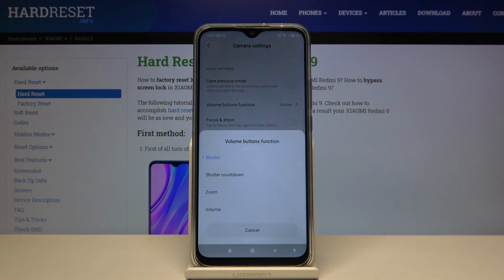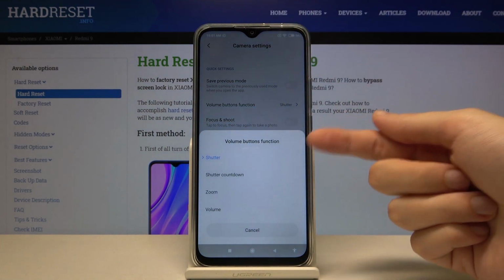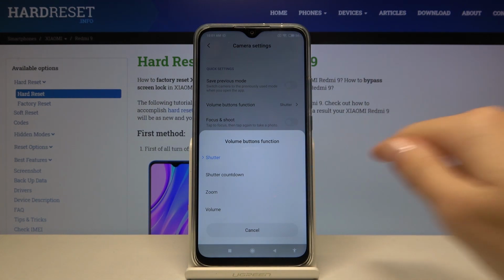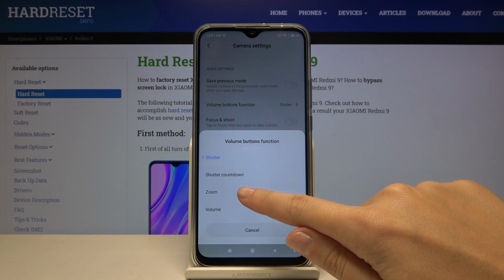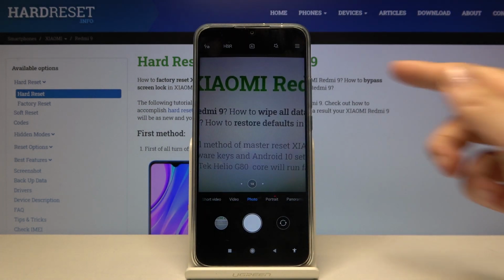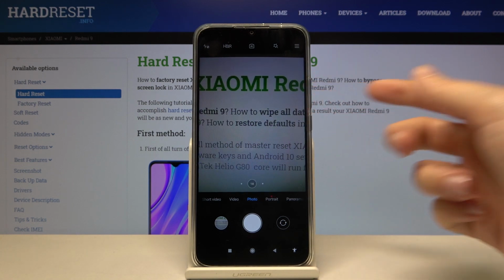So when we pick this, we can pick from the shutter, countdown, zoom, and volume. For now it is shutter, let me change this to zoom to show you how it works different. And let's go back to the camera and let me try to tap on these buttons once again now.